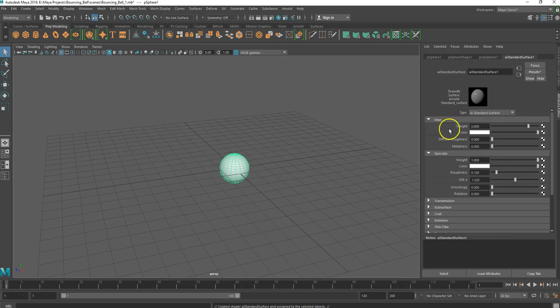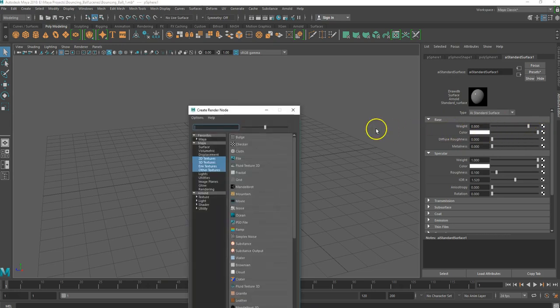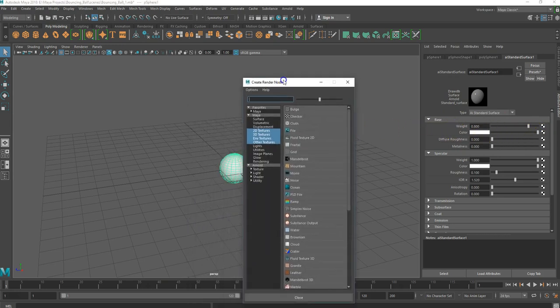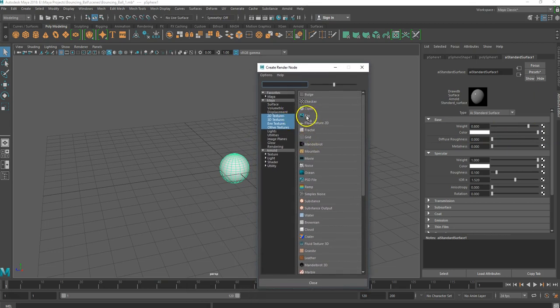And here under base, where the color is, if we clicked on this, we could change the color and make it different colors. If you just wanted to make a blue, red, green, whatever color you wanted to make, you can make this ball. I'm going to add a file to it, so that beach ball file. Over here in this checker flag, if you click on the checker flag, this create render node will pop up, and you can select file right here.